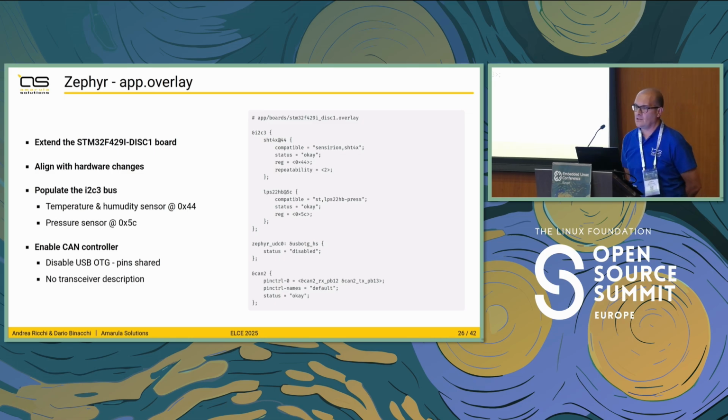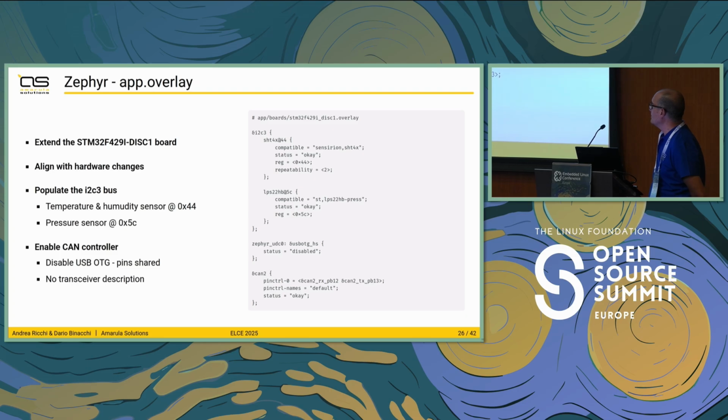About the DTS overlay, we can say that we added the sensor to the I2C bus at a very specific address. Then, as we did for the hardware, by removing the components from the discovery board to avoid hardware conflicts, we had to disable the USB OTG node because it shares the pin with the CAN peripheral, and then we enable the CAN device. As often happens in the Linux device tree, no description was required for the CAN transceiver.